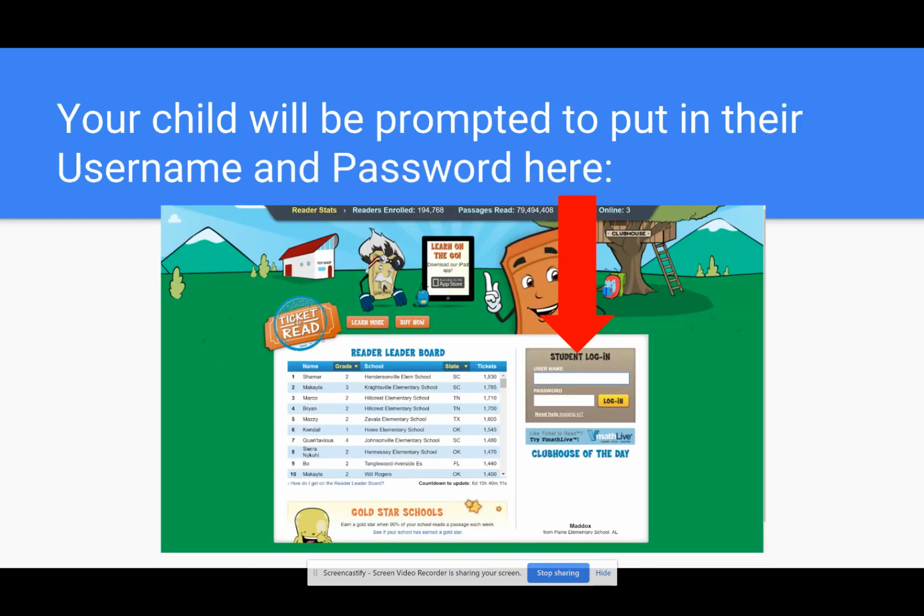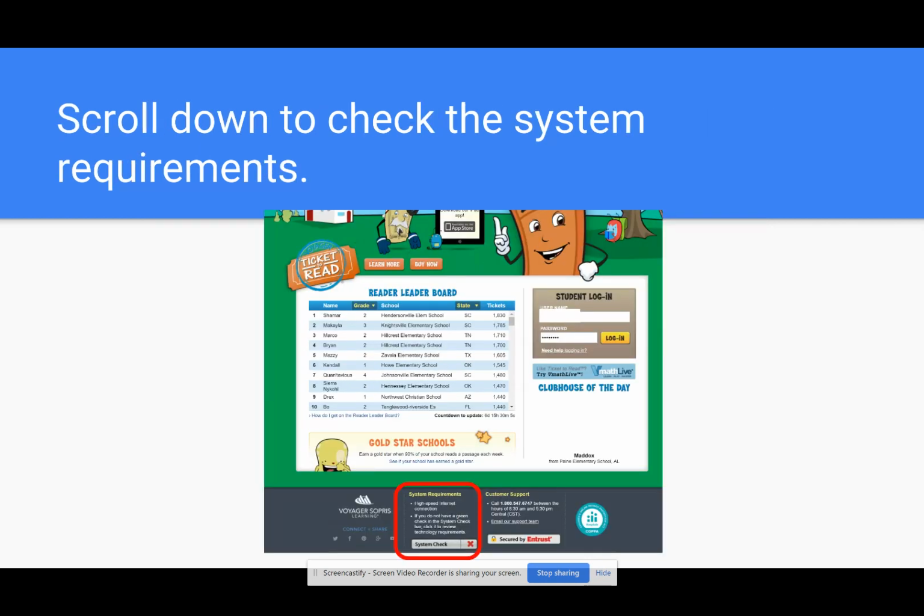They will need to put their username in here. Remember, this is not their email address. It will not have the @cesd.us. It'll just have the 10 digits. And they enter their passwords and then hit Login.